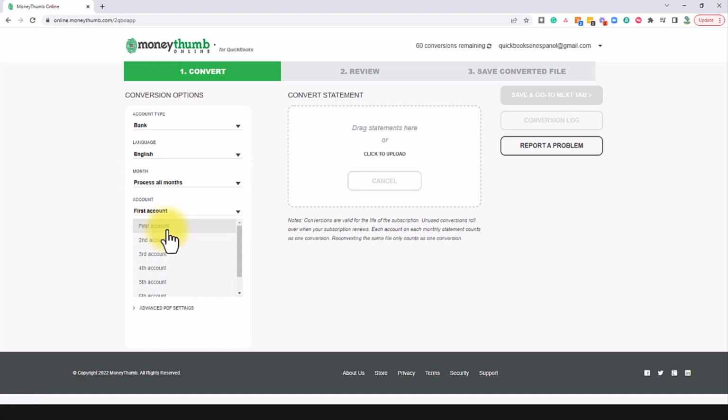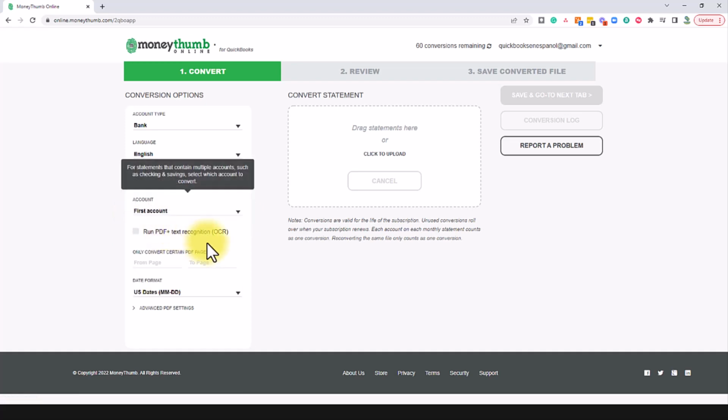If you only want to upload the second account, for example, you can mention it and it will take only your second account. Okay? If you want to run the PDF plus and do the text recognition, it is very important to understand what it says here. It gets better results by only selecting this option for scanned documents. If you don't have scanned documents, but you have only PDF, don't select the OCR. You can convert from a specific page to a specific page. You can just select the pages that you want to convert.